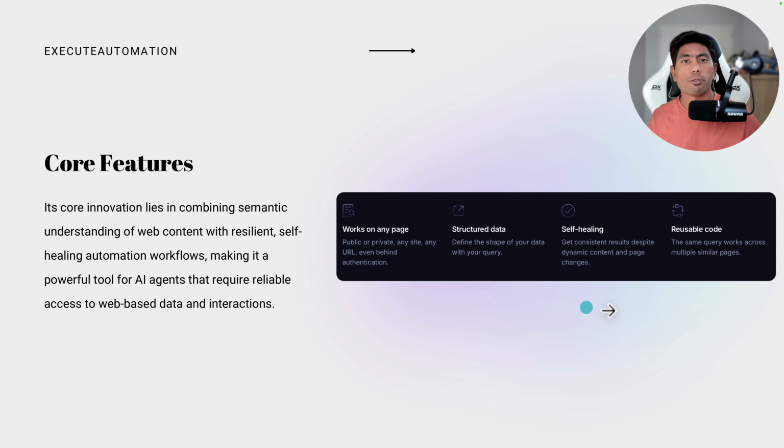It also helps you perform self-healing. Well, you say self-healing, what is that really? Well, it gets consistent results despite dynamic content and page changes that happen on your page. That's the reason why they call it self-healing.